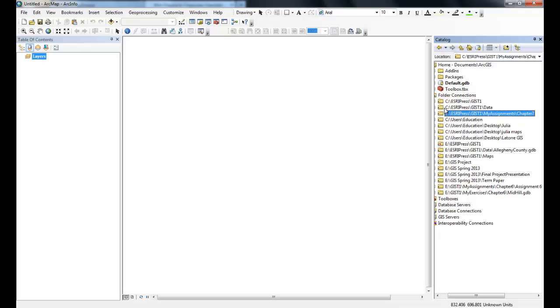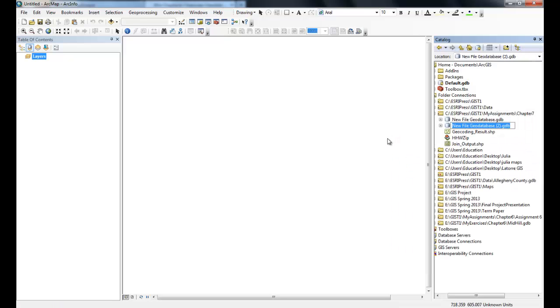Alright, so now in this folder, we want to create a new GeoDatabase. If you read the assignment here, it says create a file GeoDatabase and then create an address locator to use when geocoding. So we're going to right click on here, and hit new file GeoDatabase. We're going to call it something different here. So let's call this Bauer 7-1.